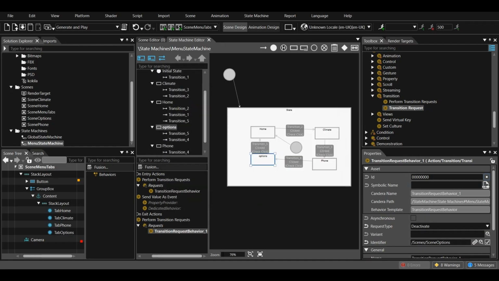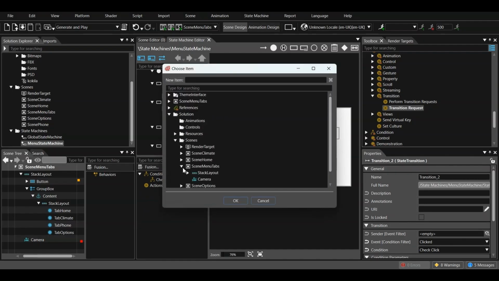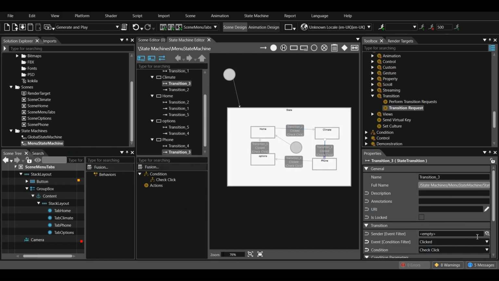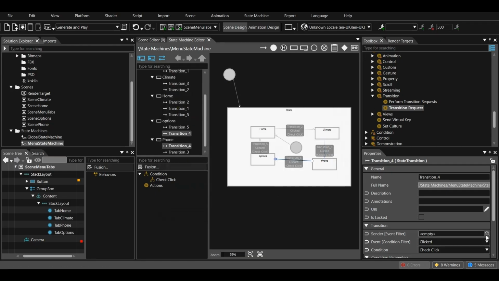When the next button is clicked, we need to change each state. For that, set the next button as the sender. Select the transition and specify the next button. Repeat this process for the other 3 transitions.